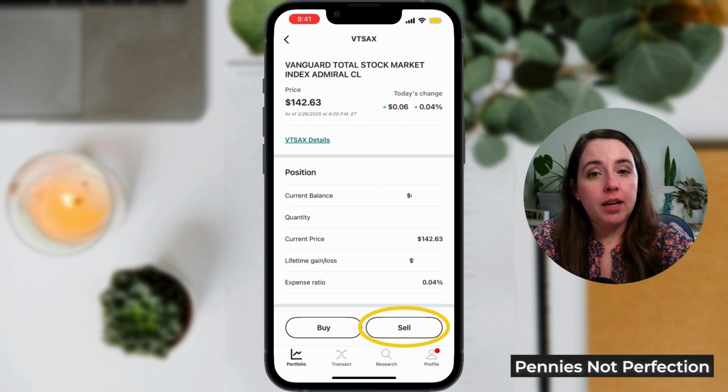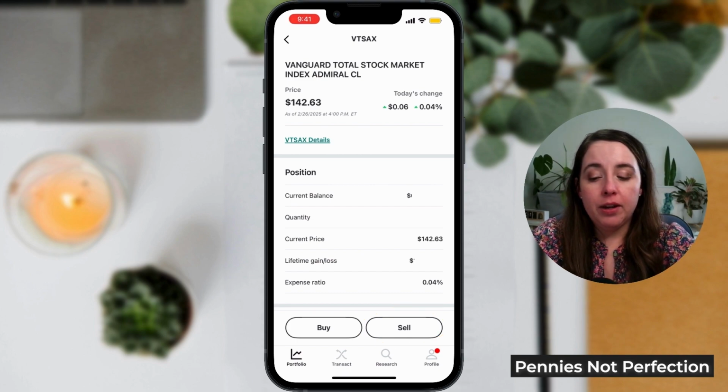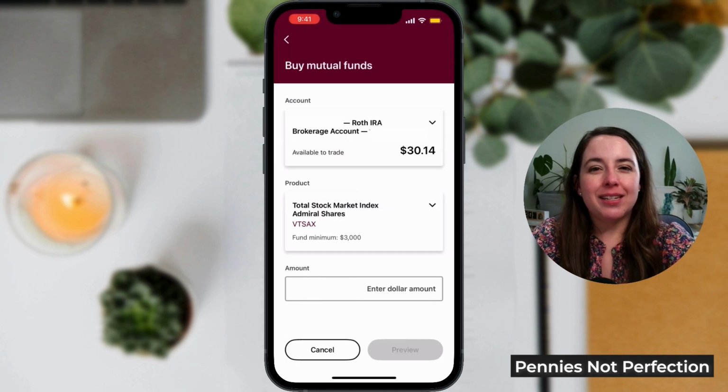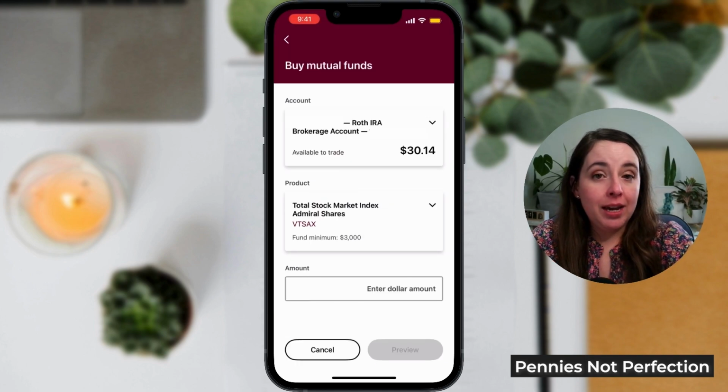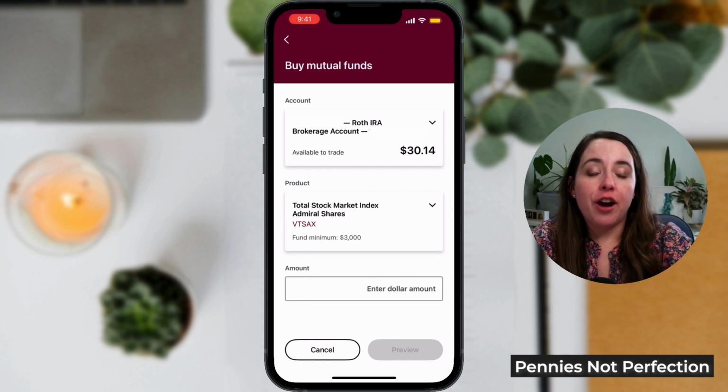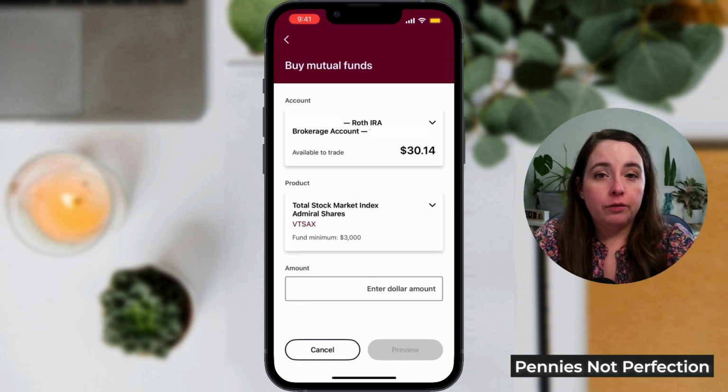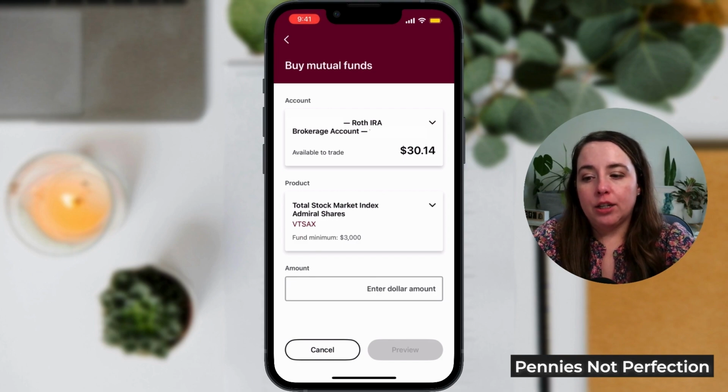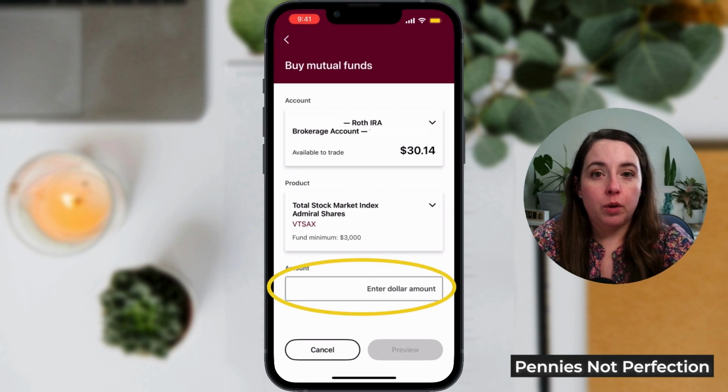Because you already have this in your portfolio, you could sell some of it, but for this video, we're going to buy. So we click the buy button, and that brings us up to this familiar page, the buy mutual funds page. So here, because we went through our Roth IRA and we already had a position in this fund, it's all filled out for us already. It has our account, the Roth IRA, it has the product, VTSAX, the investment that we're purchasing. All we have to do if we go this route is enter how much we want to buy.